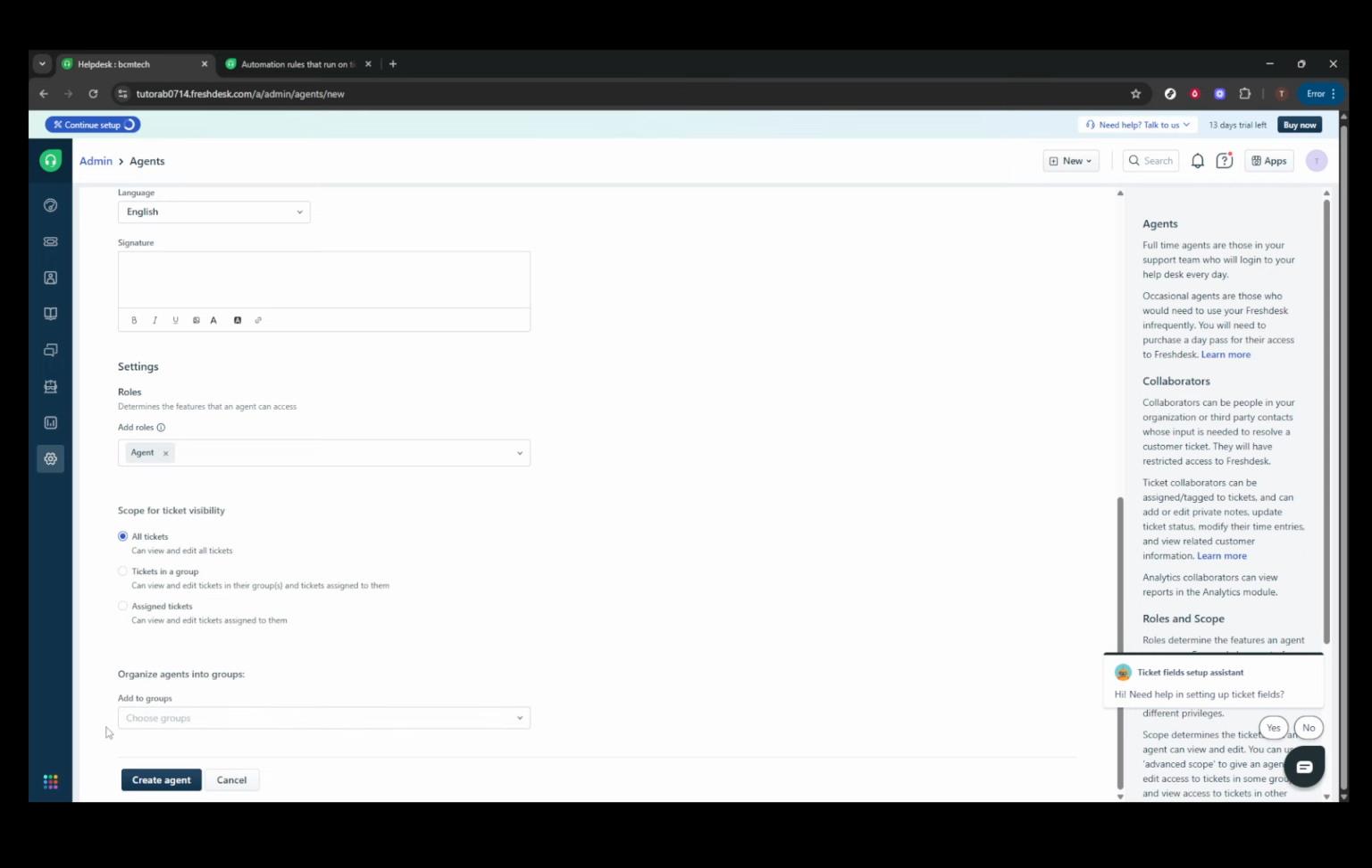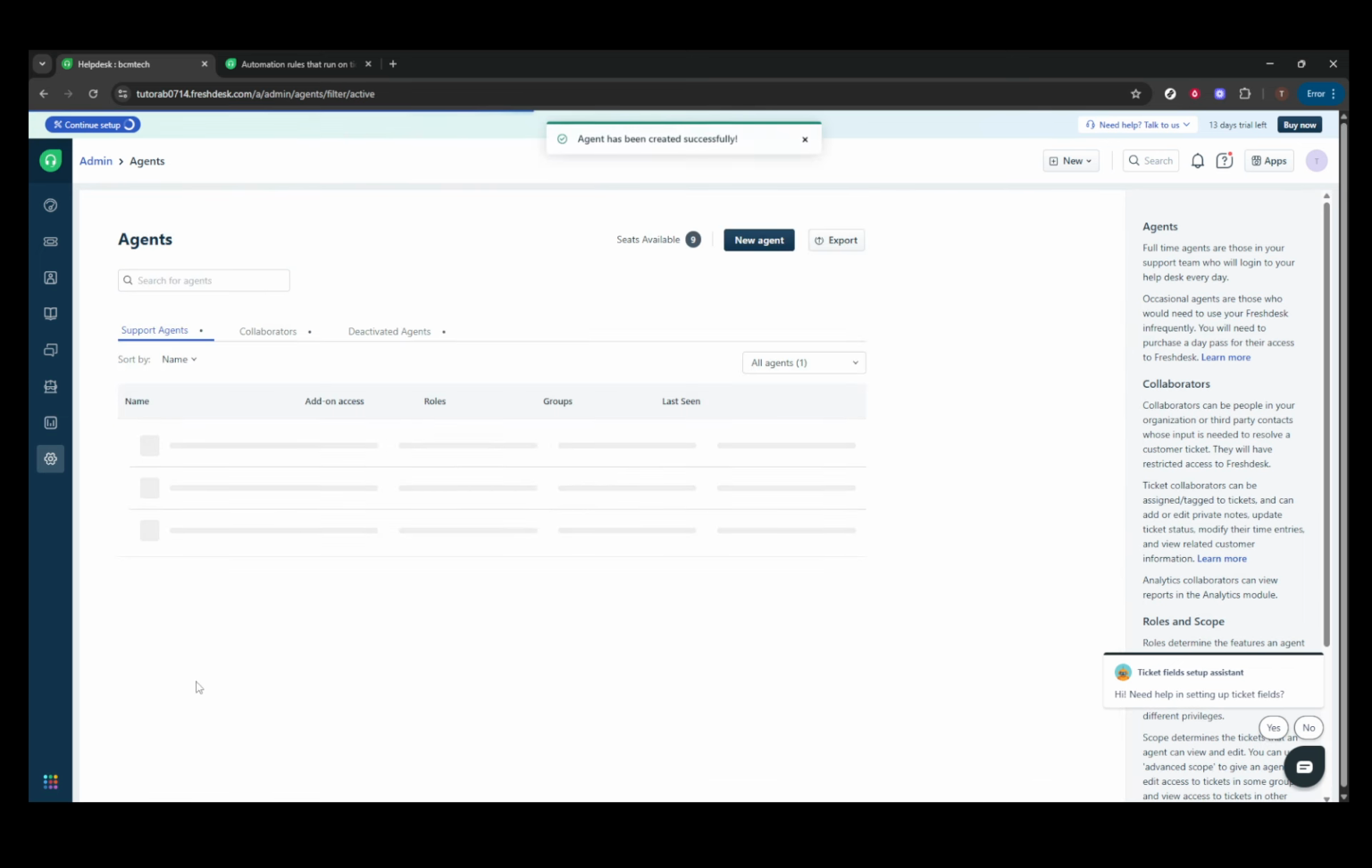And that's it. You're now equipped to add new users or agents to Freshdesk, helping you bolster your team and enhance customer service management.